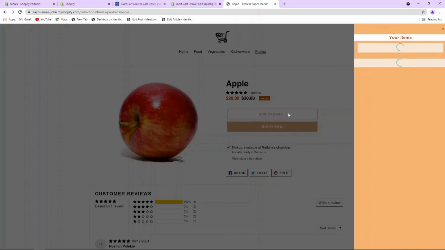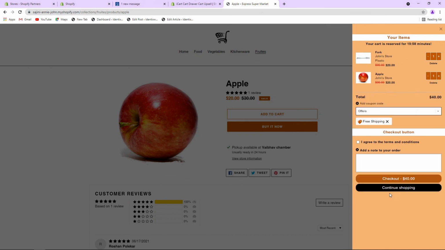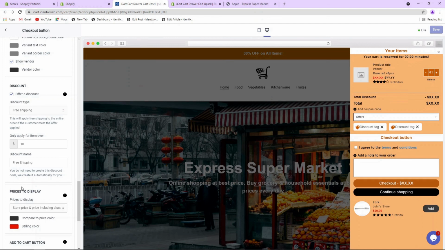So we will add this product and see the result. I'm going to add this product and see. Right now I've got free shipping on this product. So this is how the checkout widget works.